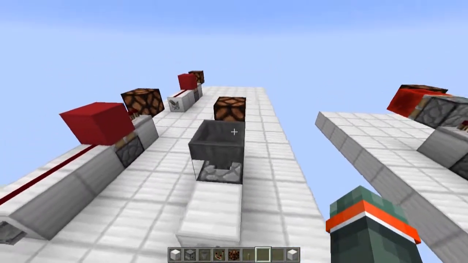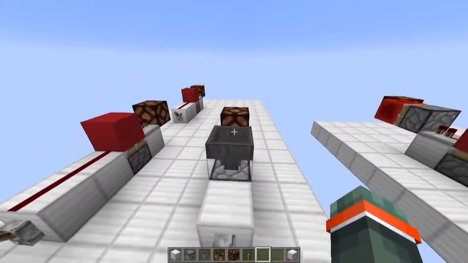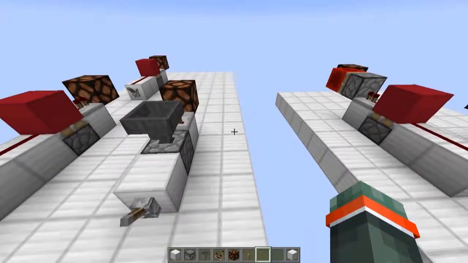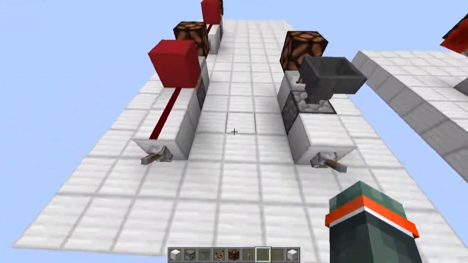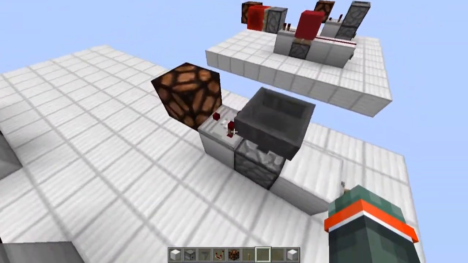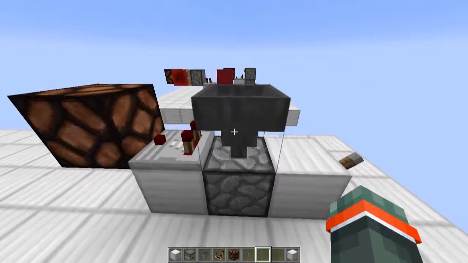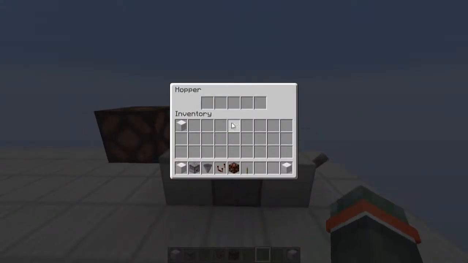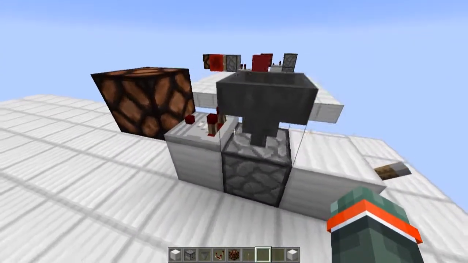As you can see, it is fully tileable, meaning you can place it down like this and this and this and this without it breaking. It is a bit more expensive, however, because it requires hoppers and comparators.